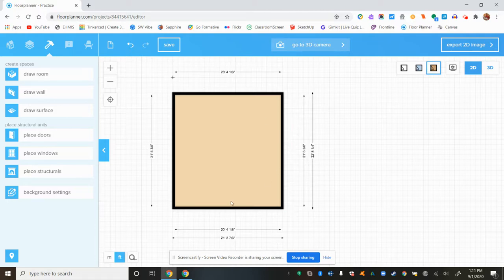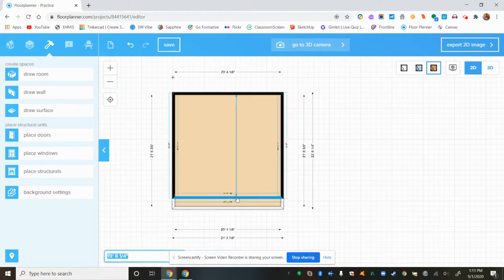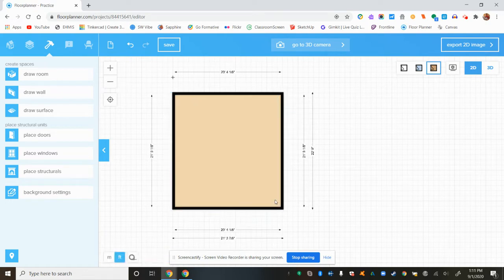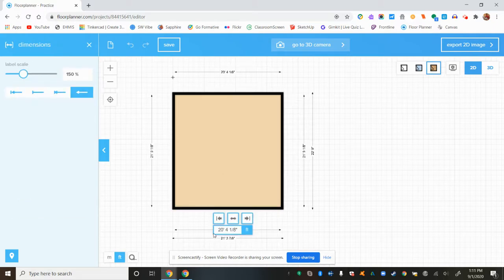So in order to change the size, you can do two different things. One, you can just go over, click and hold, and drag a wall. And you can see on the bottom right, right here in this area, it's going to tell you how big it is. If you don't want to do that, the other thing you can do is click on the wall, or not click on the wall, but on the measurement right down here.